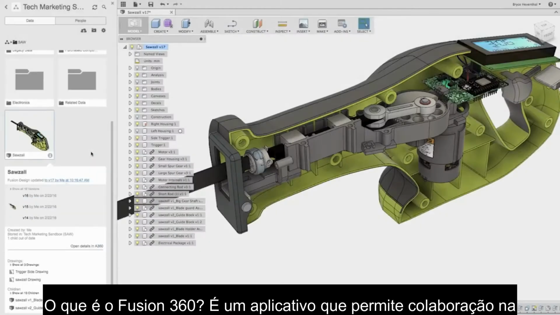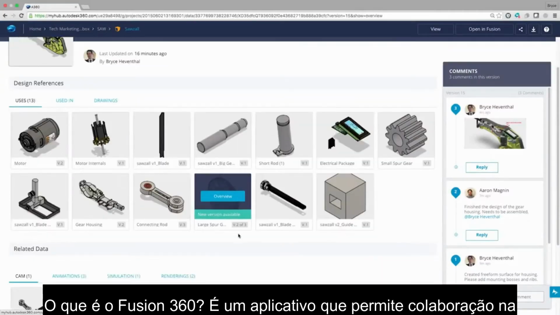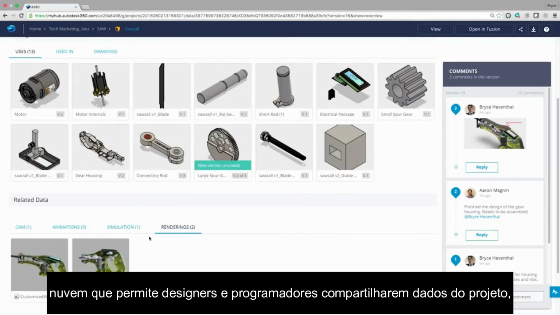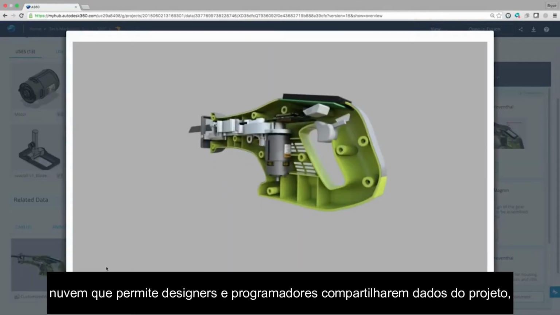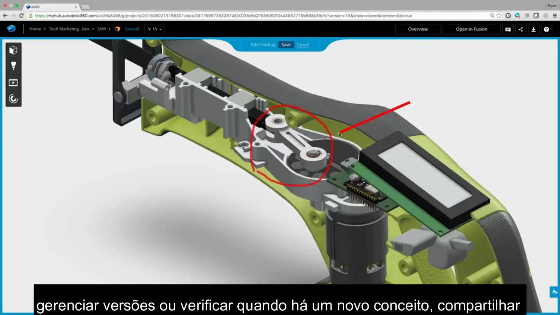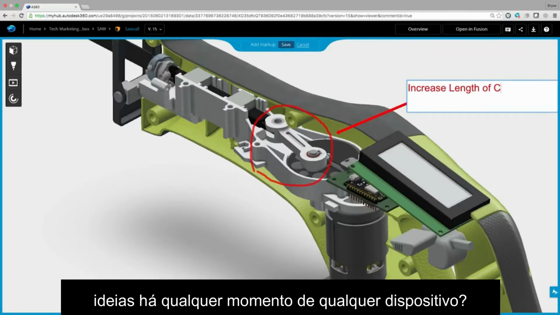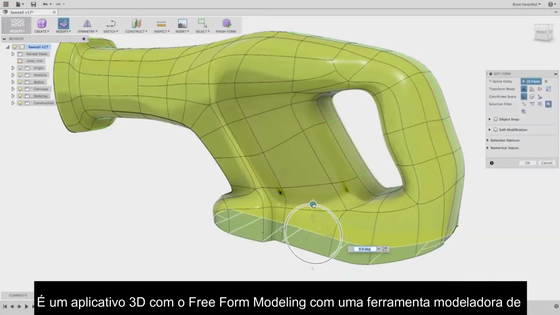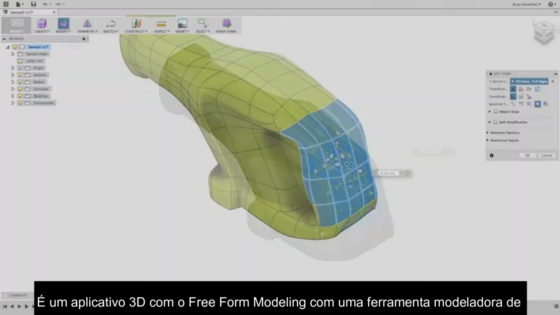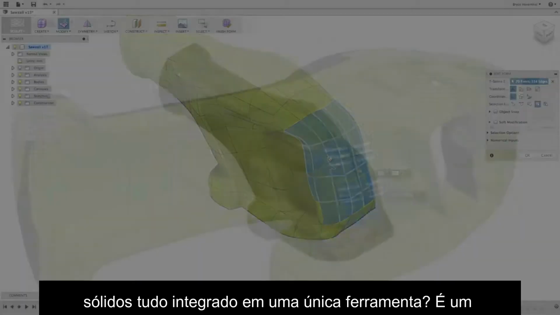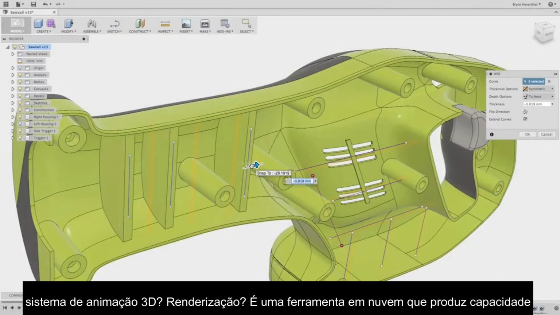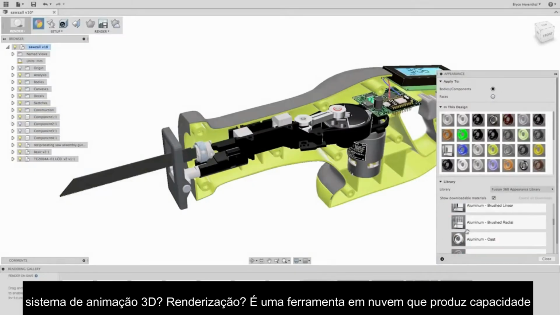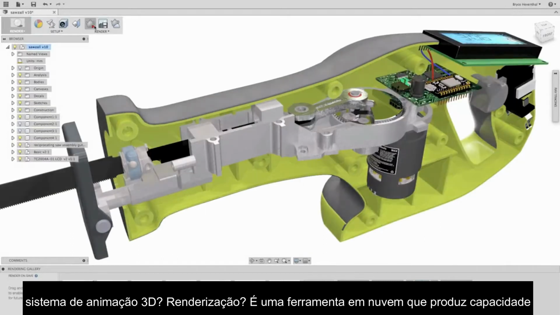What is Fusion 360? Is it a cloud-enabled collaboration platform that enables designers to instantly share, review project data, manage versions, find where used, and share ideas on any device at any time? Is it a 3D CAD application with both freeform and solid modeling tools seamlessly integrated into one application? Is it a 3D animation and rendering application?